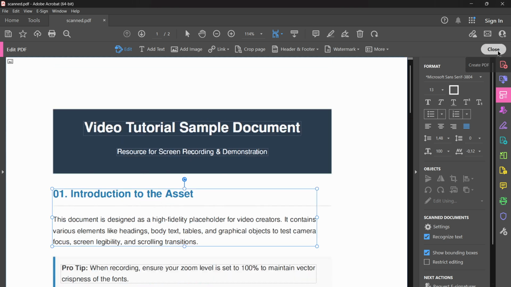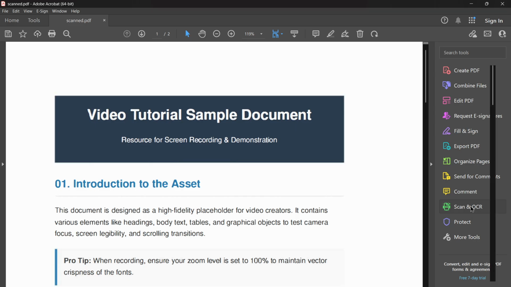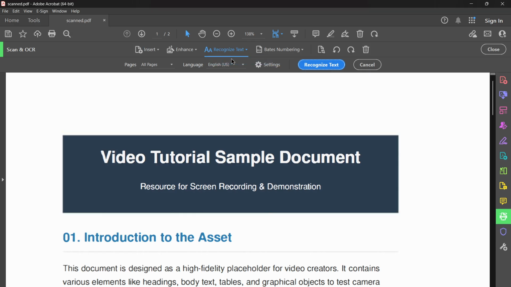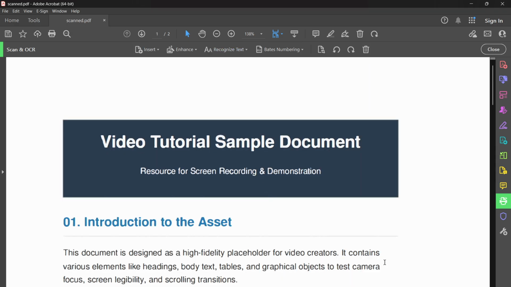But if that doesn't happen for you automatically, you could go to Scan and OCR over here, and you could go to Recognize Text up top and then click on In this file. Here you then have to select the pages, the language, and then you want to click on Recognize Text. It's going to start running, and there we go. It's going to basically try and recognize your text.